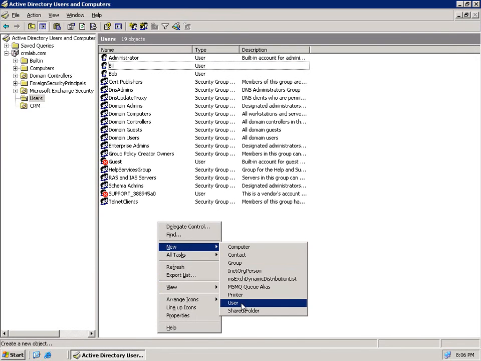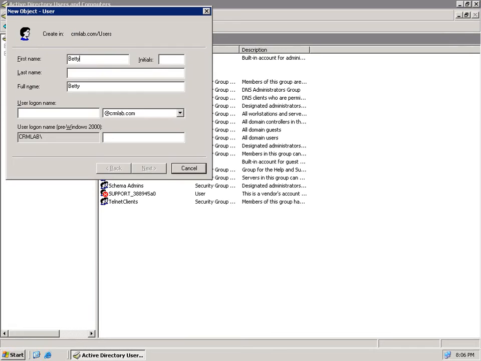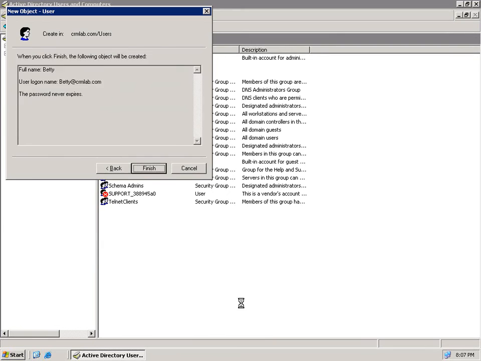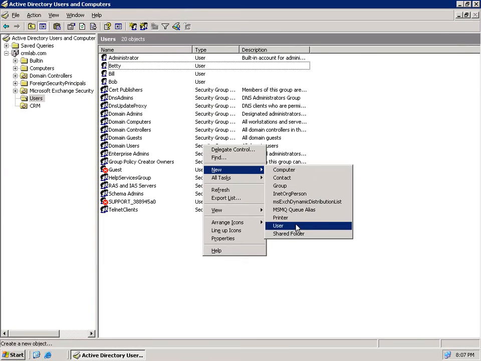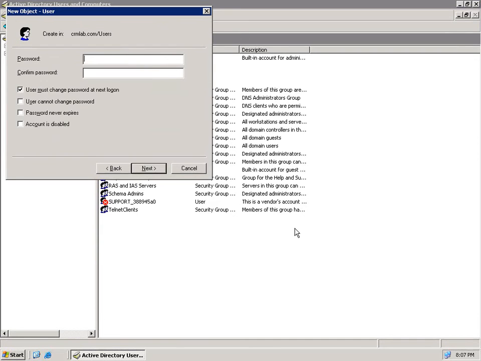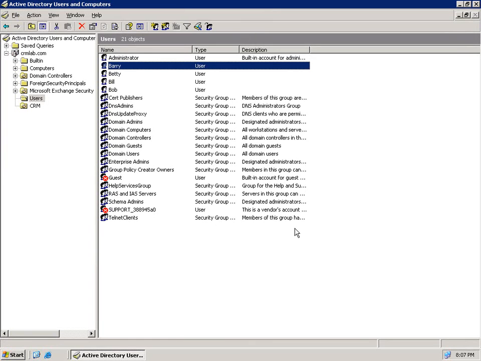We'll right click and choose a new user. We'll give this user a name of Betty, and we'll enter in her password. And the last one, we'll call this guy Barry, and we'll type his password in twice. All right, now that we've got 4 new user accounts created, let's switch back to our CRM server and configure them to be able to use Microsoft CRM.